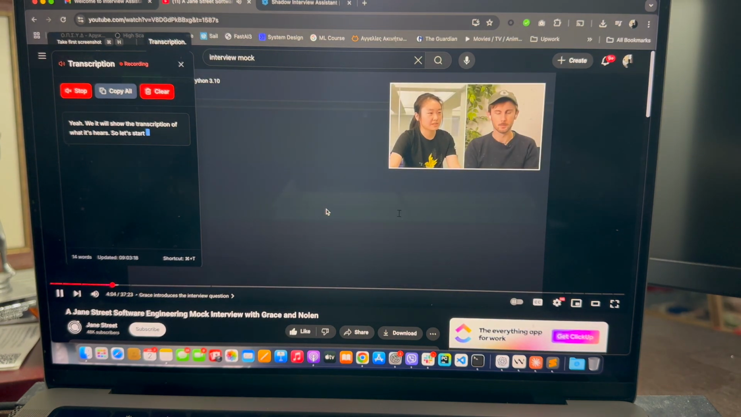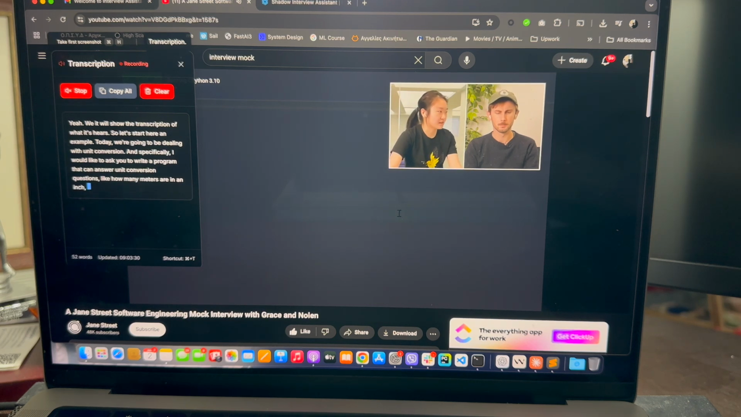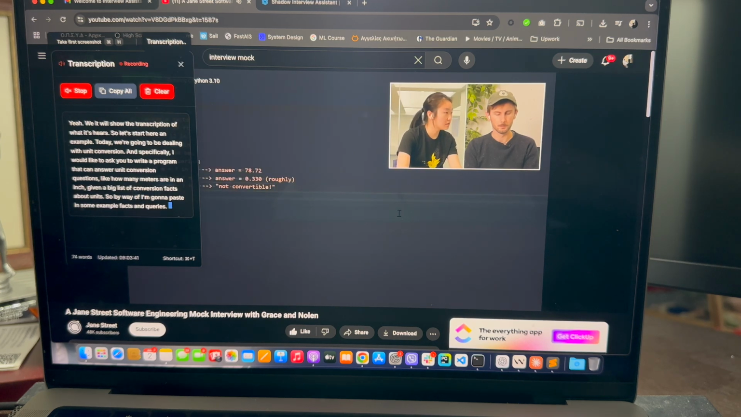Today we're going to be dealing with unit conversion. And specifically, I would like to ask you to write a program that can answer unit conversion questions, like how many meters are in an inch, given a big list of conversion facts about units. So by way of example, I'm going to paste in some example facts and queries in the CoderPad.